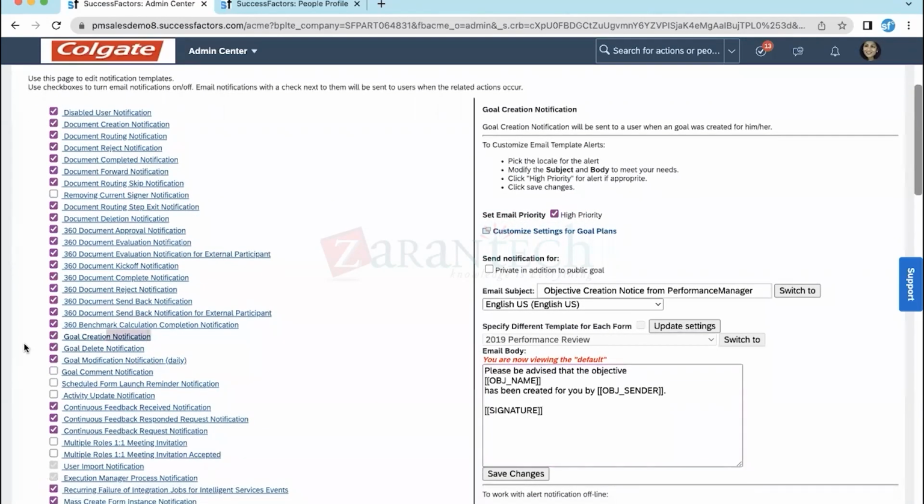So for example, for goal creation notification, if a client says, no, I don't want an email to be triggered for every goal, that will trigger a lot of emails and that will be disturbing us, I can disable this checkbox. So that email will never trigger. At goal creation, the employee will not be notified, but at goal deletion, he'll be notified if somebody deletes his goal. Then the second one, that way.